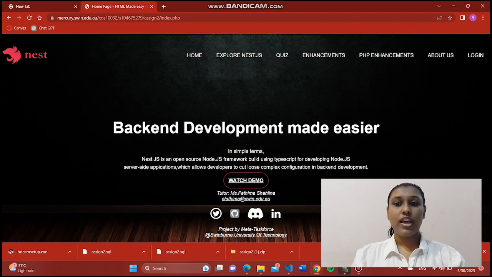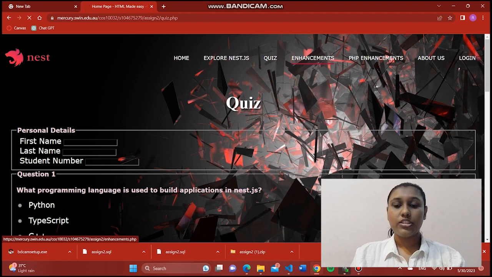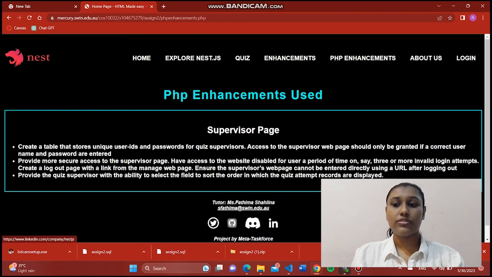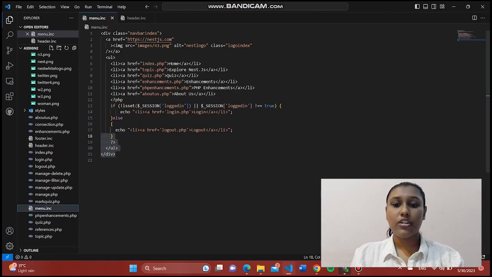So here we have the homepage as we developed in our previous Assignment 1. Here, as you see, all the web pages are hyperlinked to each other. The specialty in this assignment is that we have used .inc include files for the HTML part of the menu, the footer, as well as the header. So let's take a look at those .inc files that we have included: the header, footer, and the menu.